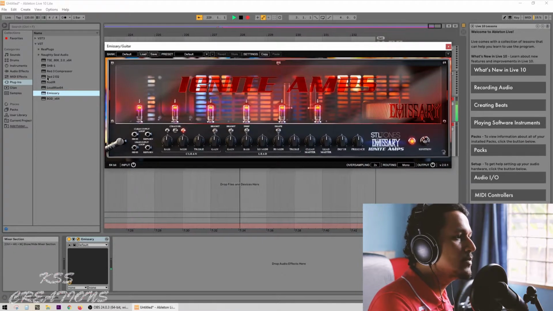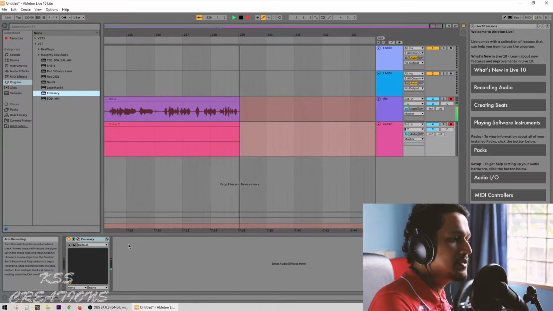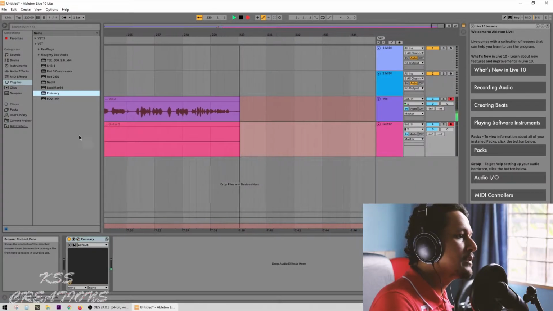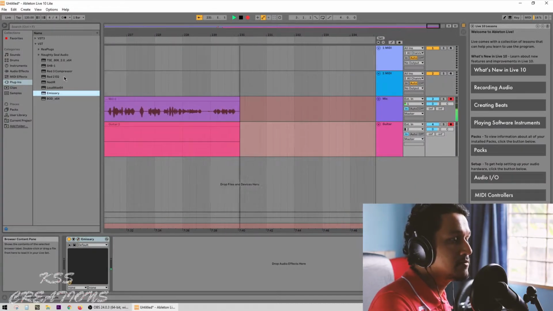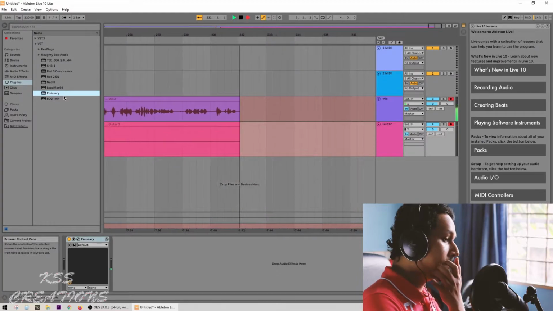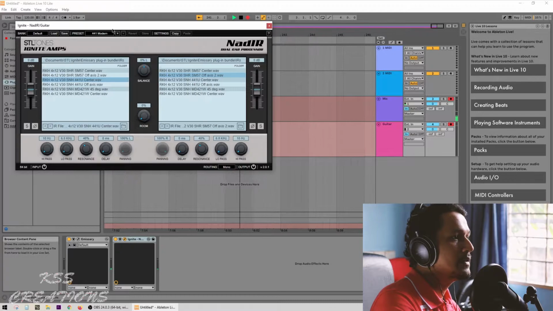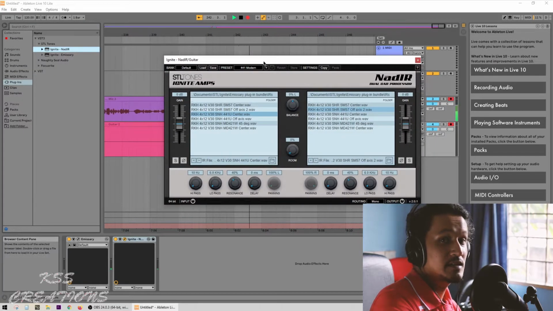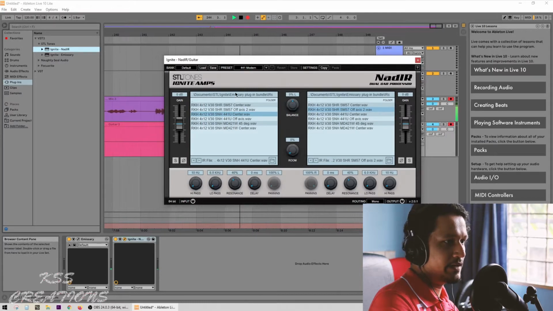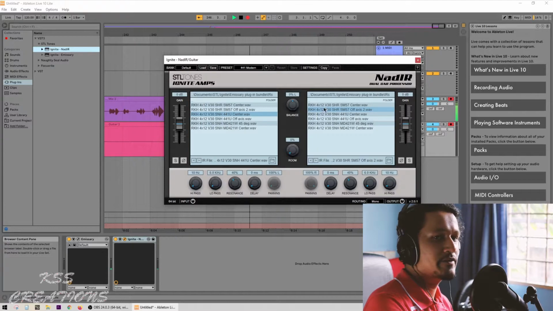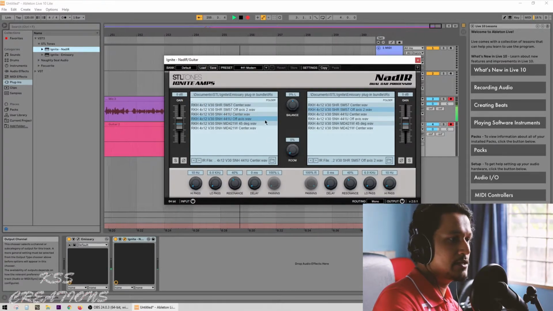So the next thing you would need, this is the first step, so I can close this. It's still running over here. The next thing you would need is a cabinet simulator. This is the cabinet simulator. So what this does, you have two sides. You have two different speakers here. Two different cabinets. In this particular VST, you have the option of using two cabinets at the same time.